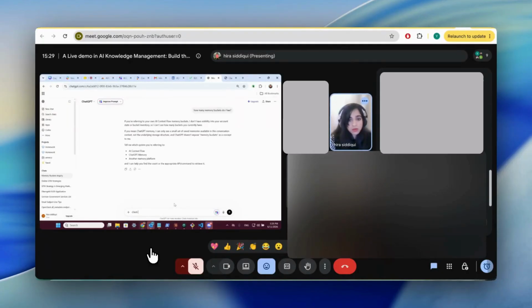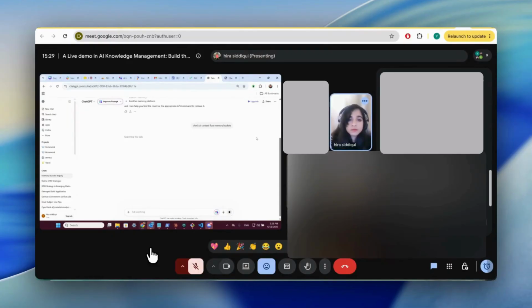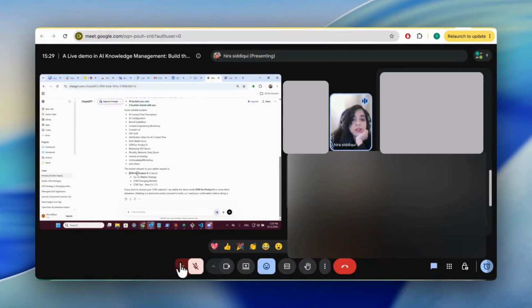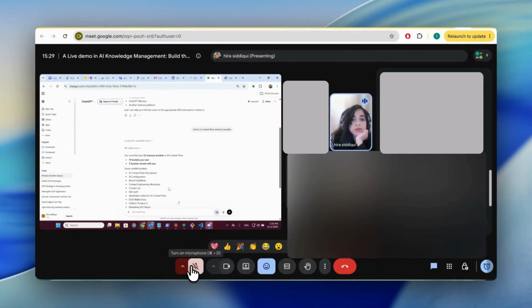Check AI context flow memory buckets. So it says the same thing. So you have these buckets, and these are 3 that were shared with you, and it has access to the exact same information. Good. Okay.